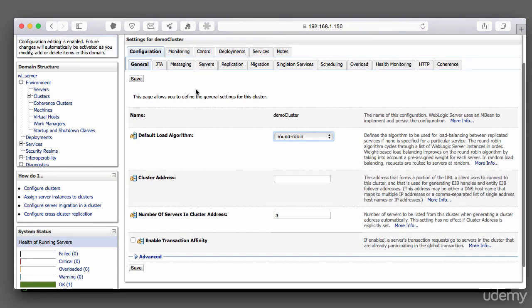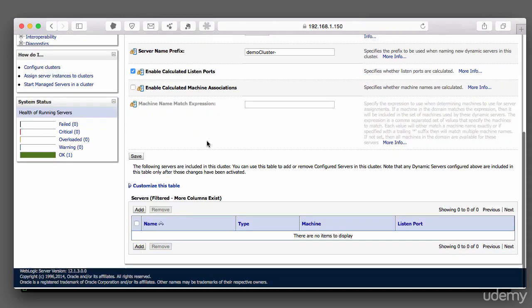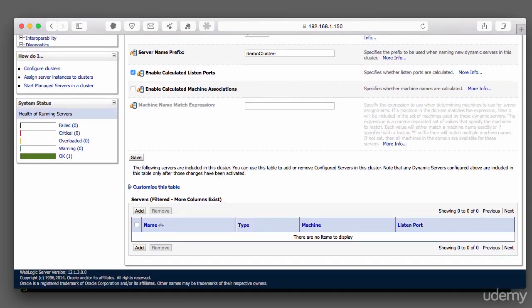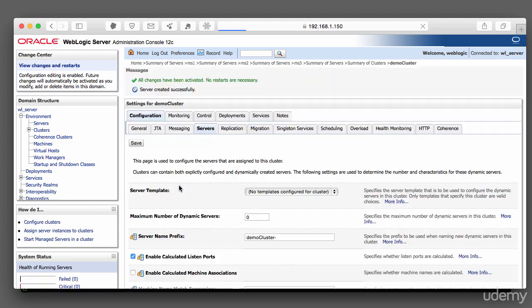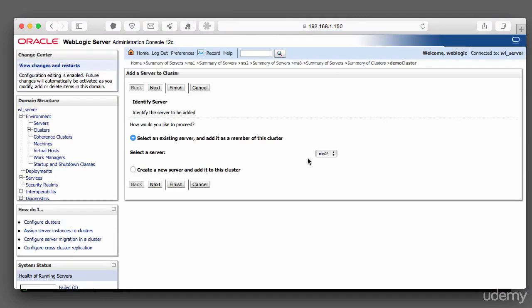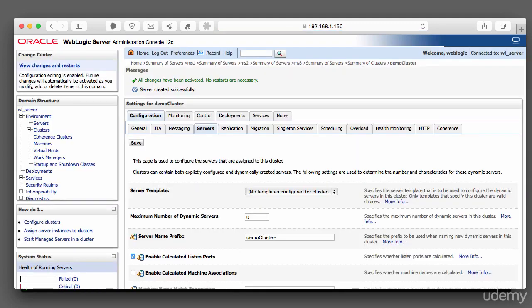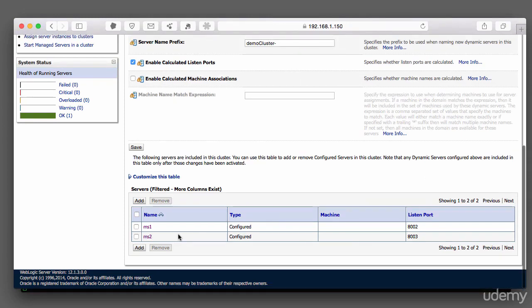And if we click on the Servers tab and scroll down to the bottom here, we'll see that right now there are no servers in our cluster. So let's go ahead and change that. Click the Add button and select MS1 and click Finish. And scroll back down, you'll see that MS1 has now been added to the cluster. Click Add again, and then select MS2 and click Finish. And so now, scroll down to the bottom, now we have MS1 and MS2 in our cluster.